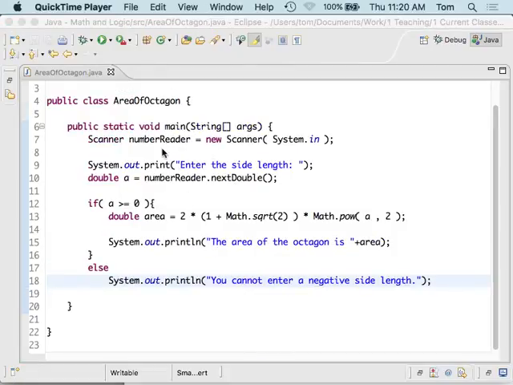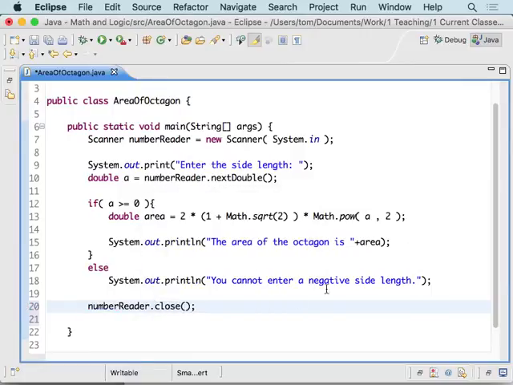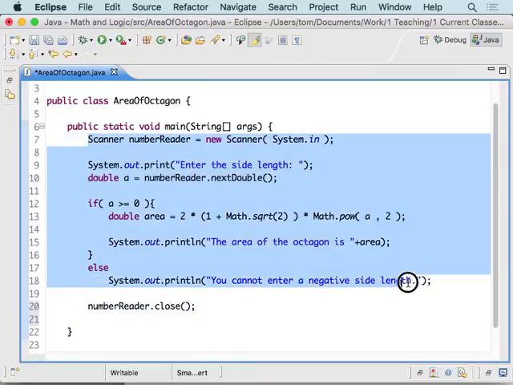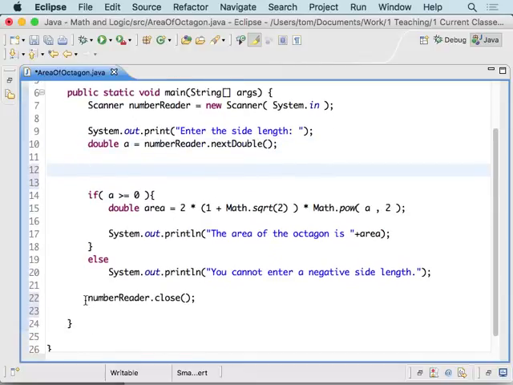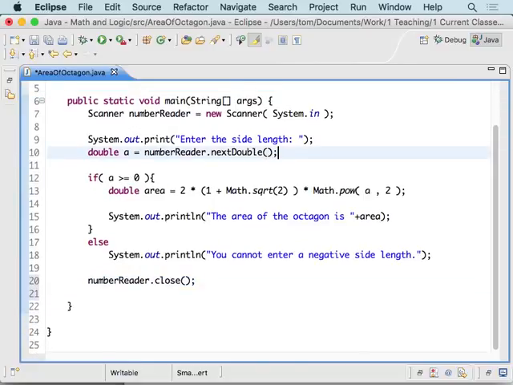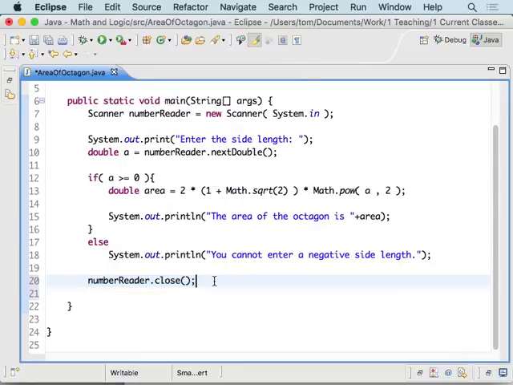And then something that I've been neglecting recently is remembering to close the number reader, close the scanner after you're done using it. So we want to go number reader dot close after we're done reading input from the user. It doesn't matter if you do it right here, or at the end of the main method or whatever method you're using that scanner inside of, just as long as it does get closed. We've been neglecting to do that in the past, so just want to remember that.